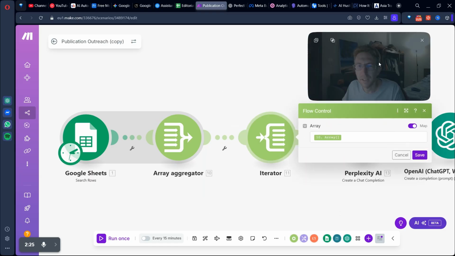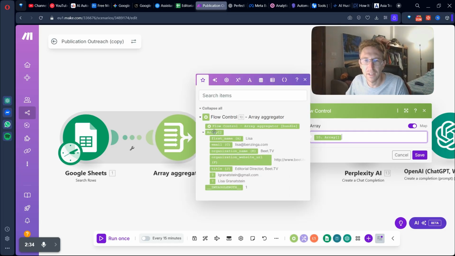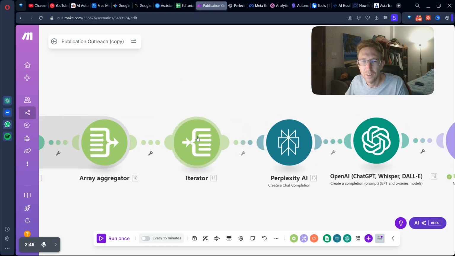Now, the next step is we're going to pass that into an iterator, which is basically just going to step through each item in the array. And all we have to do there is pass in the array element from the previous step. As you can see, we've got first name, email, organization name, website URL, title, and then a few other things in here, which I just decided to remove. So what that's doing is just stepping through each item in the array.